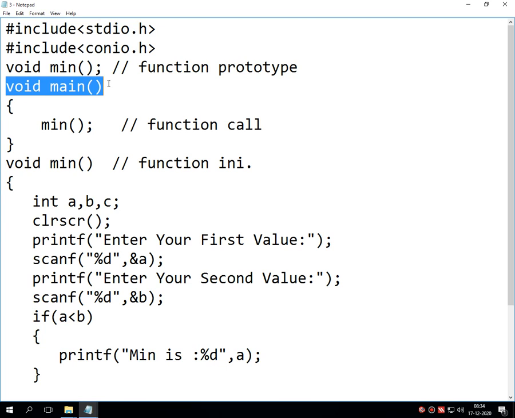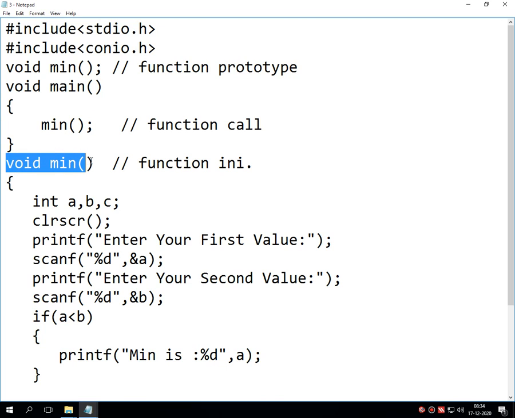Then there is a void main statement. Inside the opening and closing brackets, there is a function call. In the function call, no external variables, output variables, or printf statements are written. It is just a simple blank function call, that is min in brackets, and a semicolon. Then the third one is function initialization.